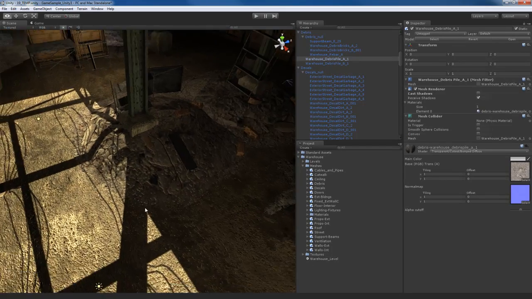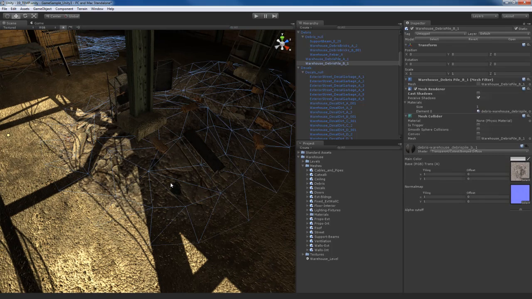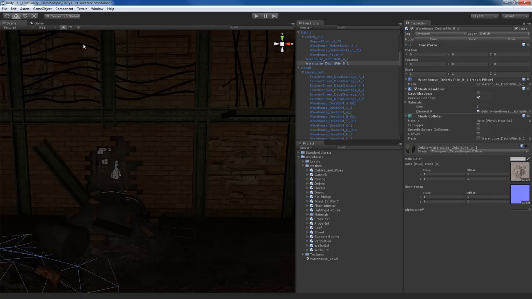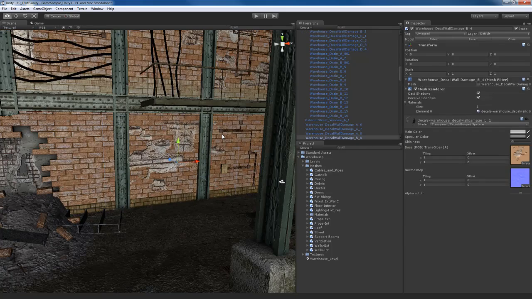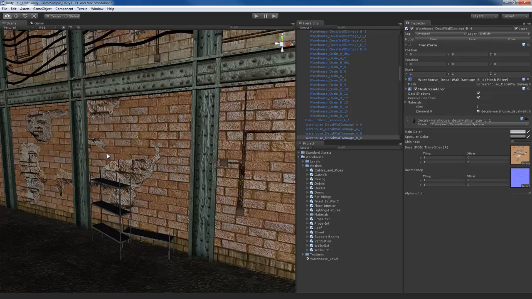Another thing that I'm going to do, and this is just going to help out the light mapping here, I'm going to take this object here, and I'm going to go to its alpha cutoff, and I'm going to increase it all the way up. Let me take off lighting in the scene. I'm also going to go to some of these wall decals over here. I'm going to take the alpha cutoff, and I'm going to increase that all the way as well.